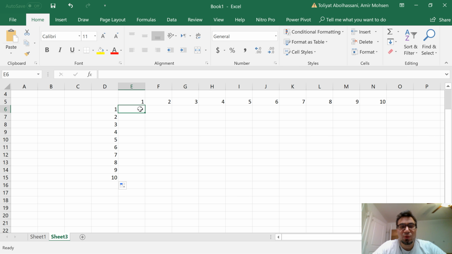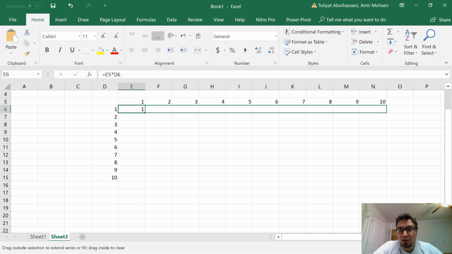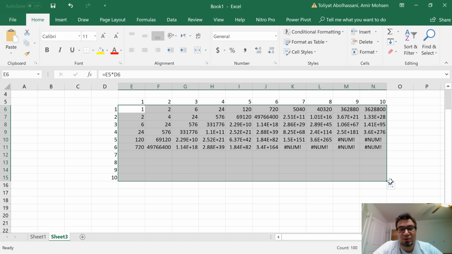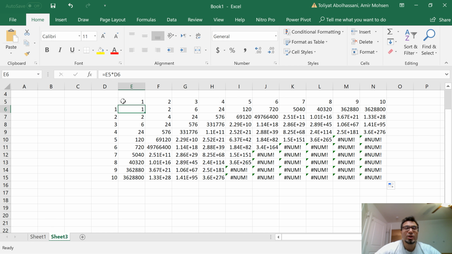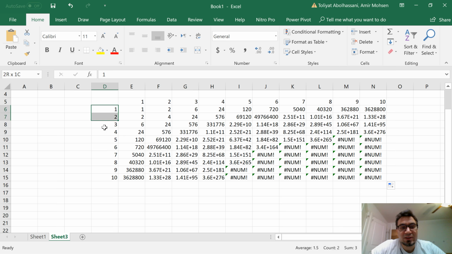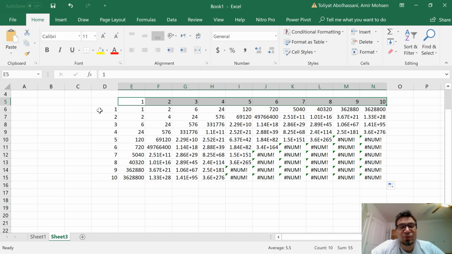Now we want to write the formula. The formula is this address multiplied by this address, then enter. You see that it is E5 times D6. When you apply this to all, you will see that it is wrong. What is the problem here? The problem is the formula that we used. We should fix this row and this column. We should use absolute addressing for this row and for this column.